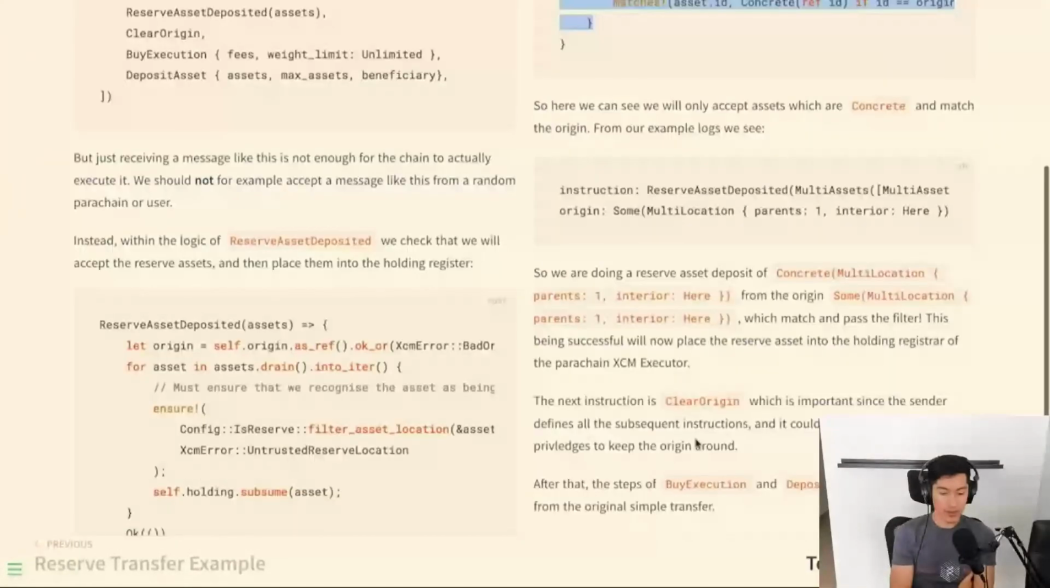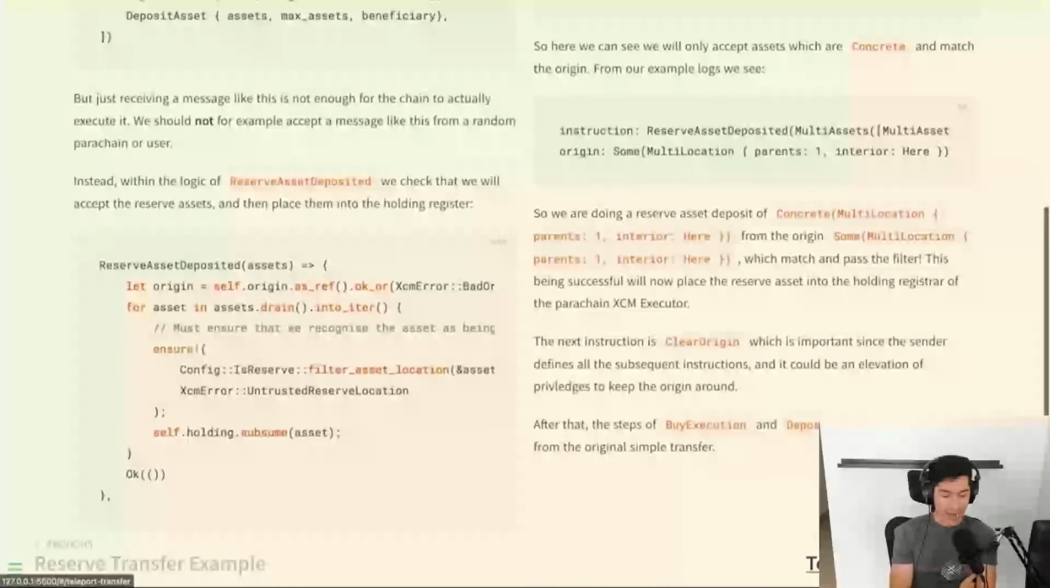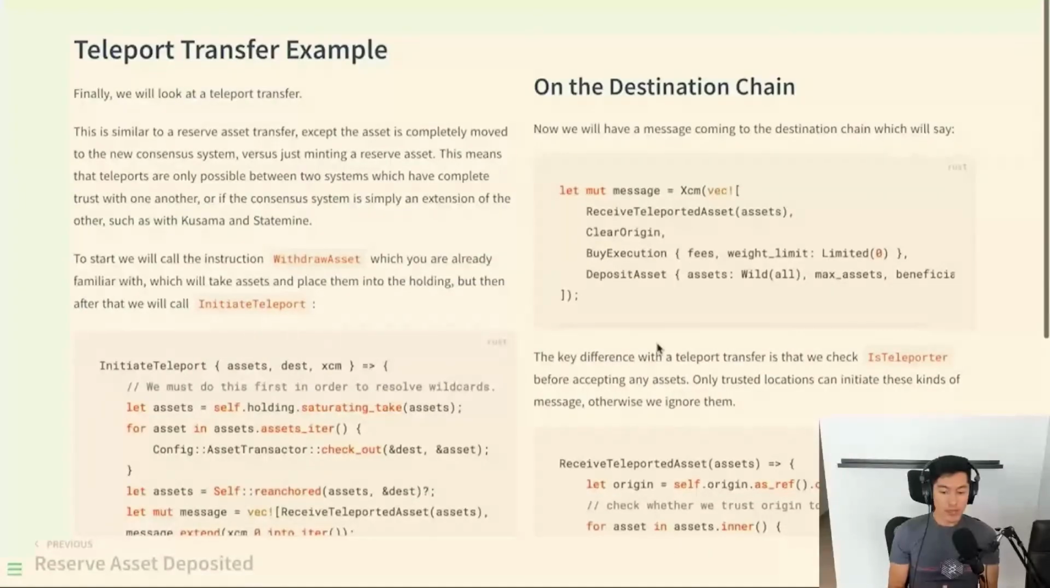Cool. And finally, I want to talk about the teleport transfer. There isn't much actually new to talk about here, other than the differences between a reserve backed transfer and a teleport transfer. Again, a reserve backed transfer is something we can do between untrusted chains, because the asset being minted on the other side should never be thought of as the real asset. It's only a representation of the real asset, which continues to live on the concrete holding chain. A teleport asset is different.